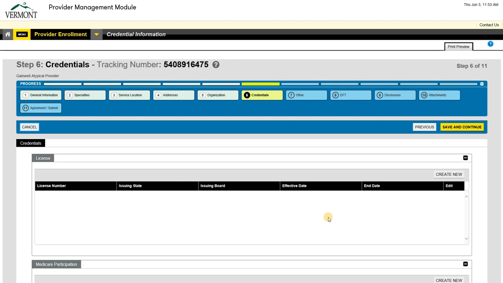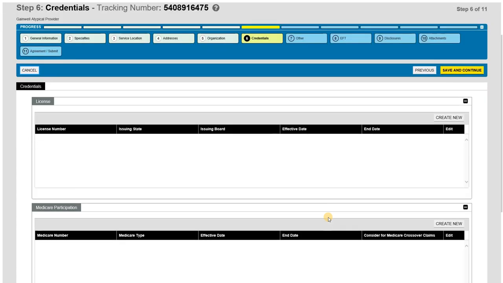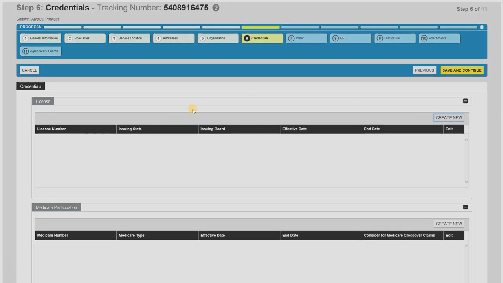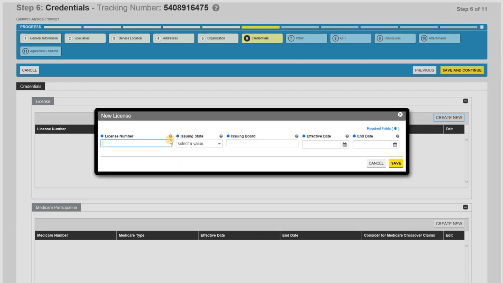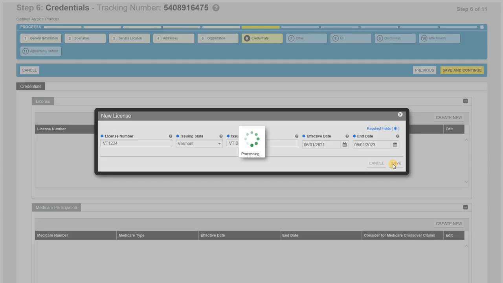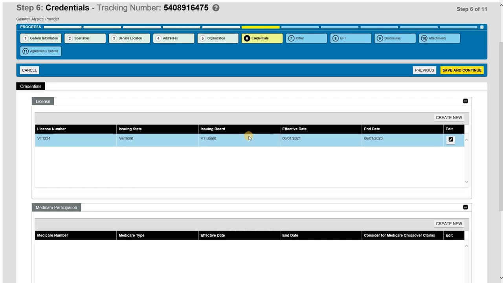Next, we are on to the Credentials tab. And first up, I'm going to enter in my license information. So I'm going to hit Create New on the license field. I'm going to first enter in my license number, the state in which my license was issued, the issuing board, and my effective and end dates of my license. And I'm going to hit Save. And now I've satisfied that entry. Many times you're going to hold multiple licenses, so if that's the case, you're just going to hit Create New, and you're going to enter in your next license.